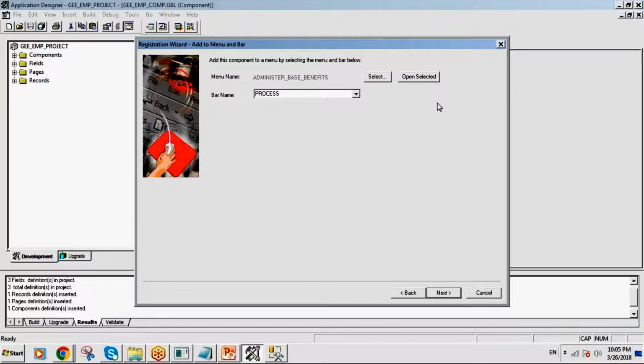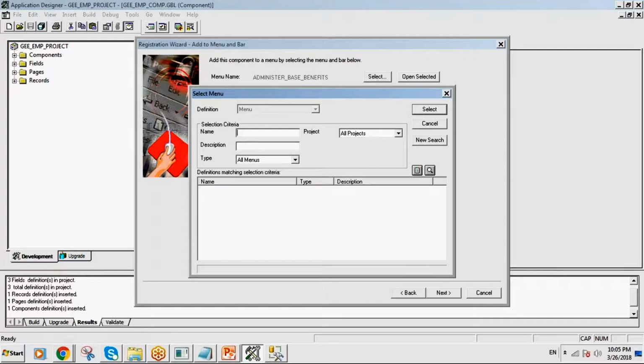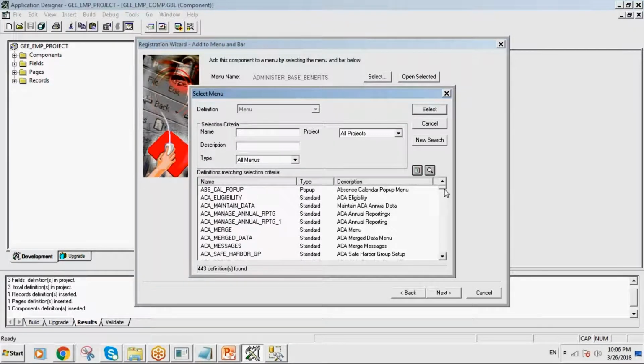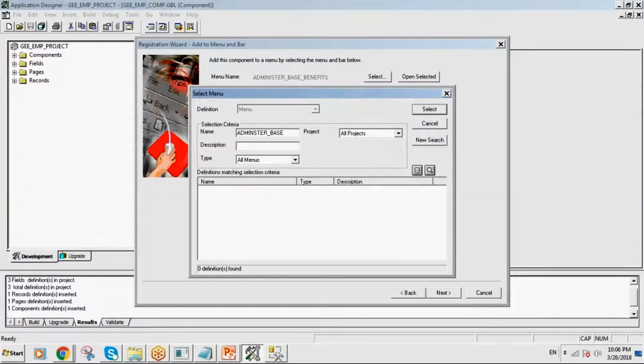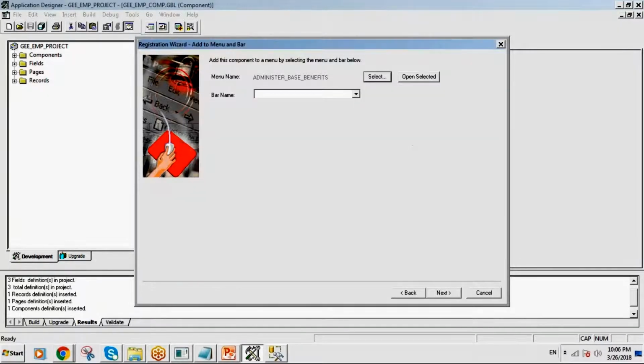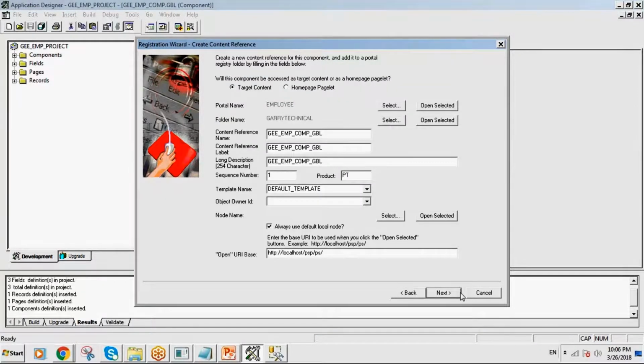Venkat, in your system it is showing something; in my system it's not showing anything. No problem. Click on select. A number of options will come here as a menu. Otherwise, type this one: Administer Base Benefits. This is the menu. Choose it. Use is the bar name. These 2 options you can choose. Click on next. Observe carefully.